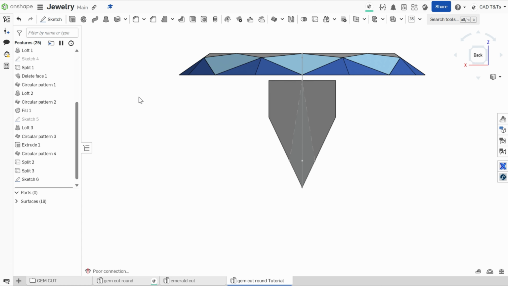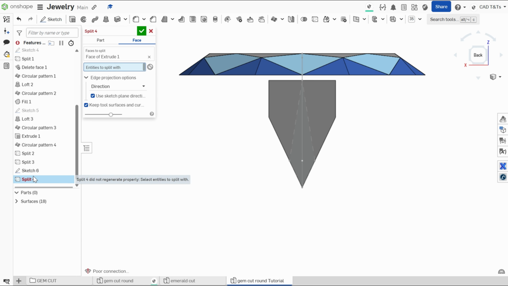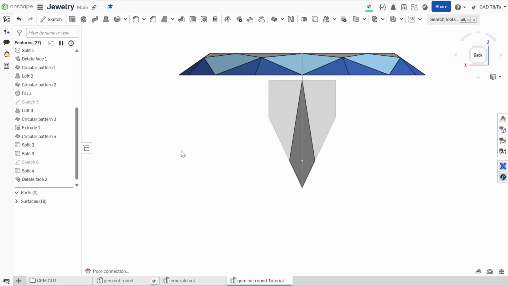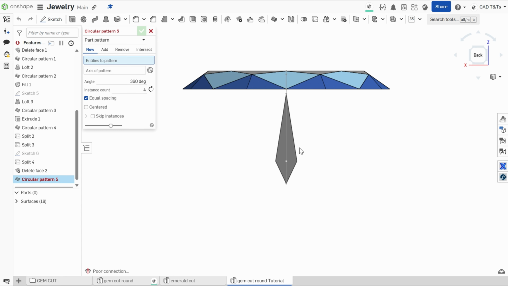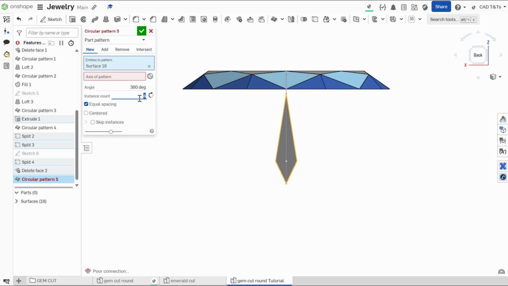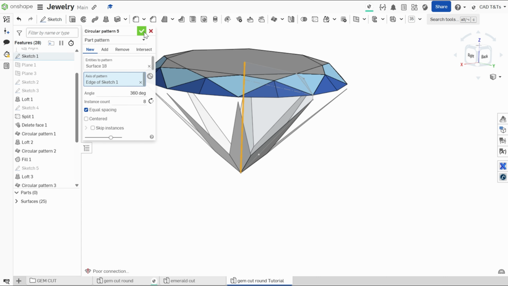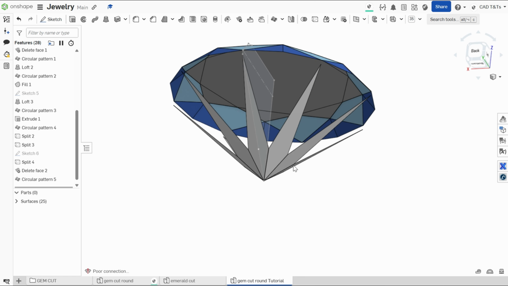Now let's just split. So choose again split, choose face, choose this one, and this to split with, and just choose this and this. Now delete faces, just delete these two faces, and as we did before, let's just choose circular pattern. Let's pattern this part 8 times, and as an axis this one, and here we go. Now we have our design like this.